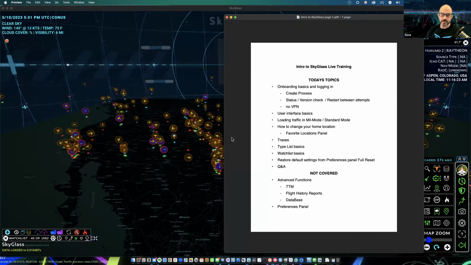We'll also talk deeply about the user interface basics. That'll be probably the biggest segment today. I'll go over all the UI buttons and a cursory overview of all the different UI elements. We will talk about how to load traffic in both mill mode and standard mode. We will talk about how to change your home location.